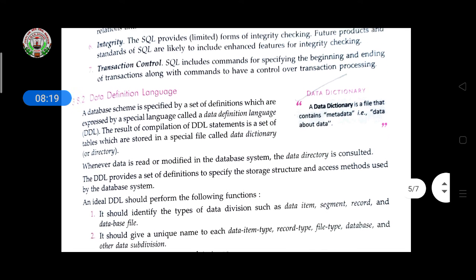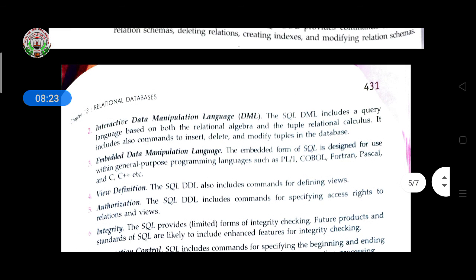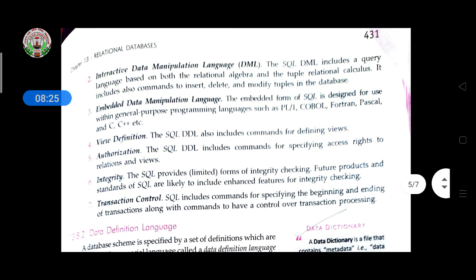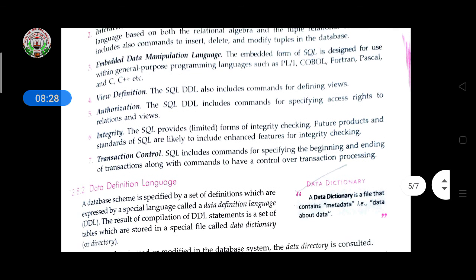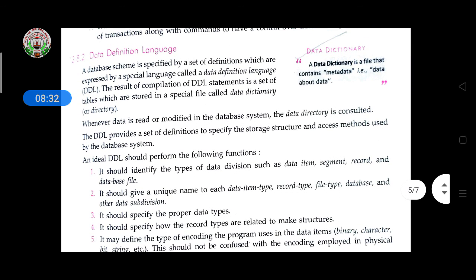So, student, this was MySQL and SQL, that is the processing capabilities of SQL. You go through this. Then tomorrow I will discuss the data definition language.